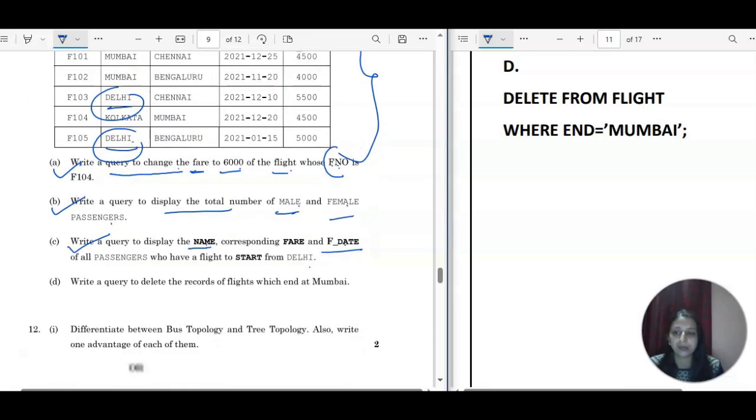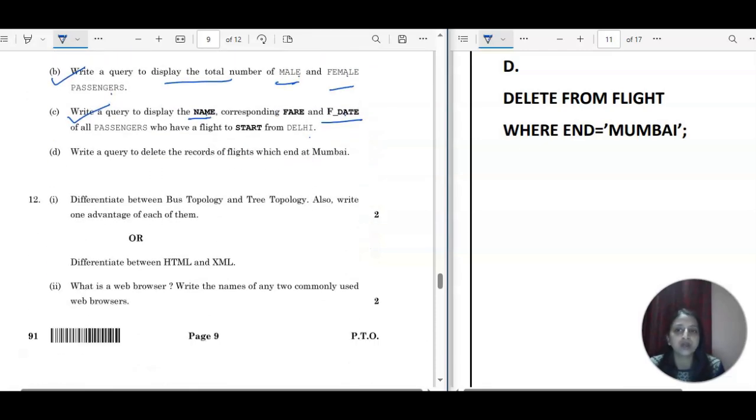Okay, now the fourth one. Write a query to delete the records of flight which end at Mumbai. So you have to delete the record. So we have the delete command, right? Delete from. And now you please check it.